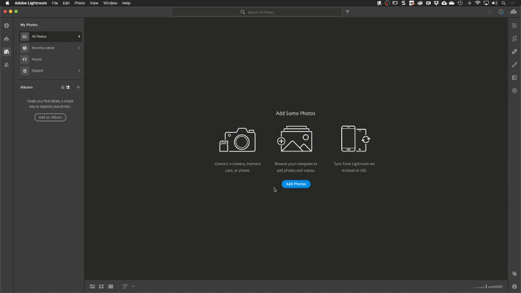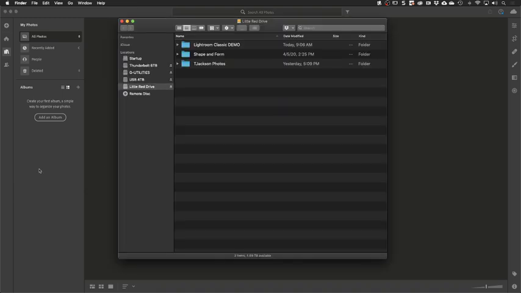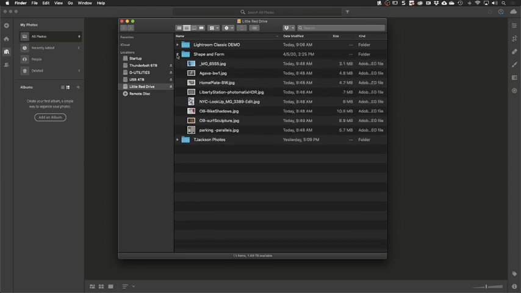Now, before I add the photos, I want to jump out to my Finder and show you how I've organized my files for this demonstration today. I put some folders and files on an external hard drive. I have this little Seagate drive that's red, so I call it the little red drive. On this drive, I created a classic catalog, which we'll get to in a minute. And I have a folder called Shape and Form. These are the photos that I'm going to import into the cloud version of Lightroom.